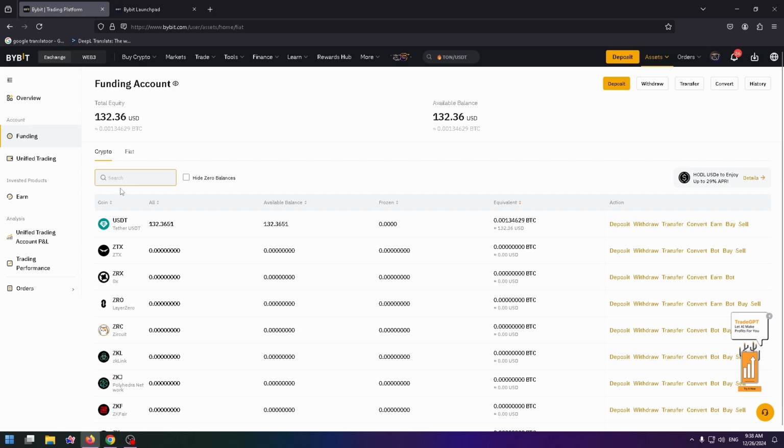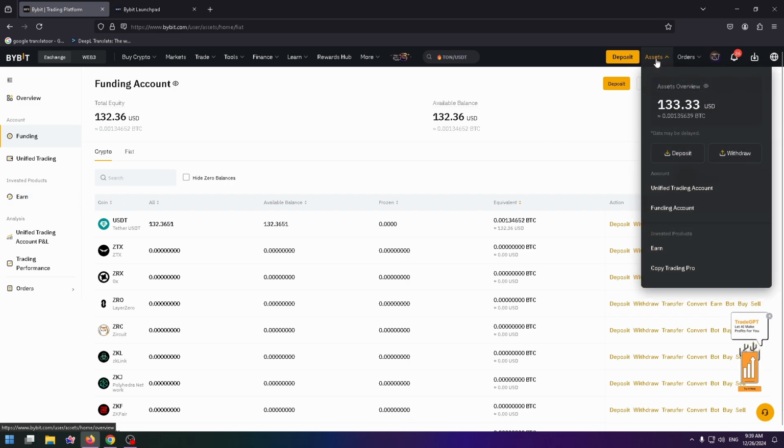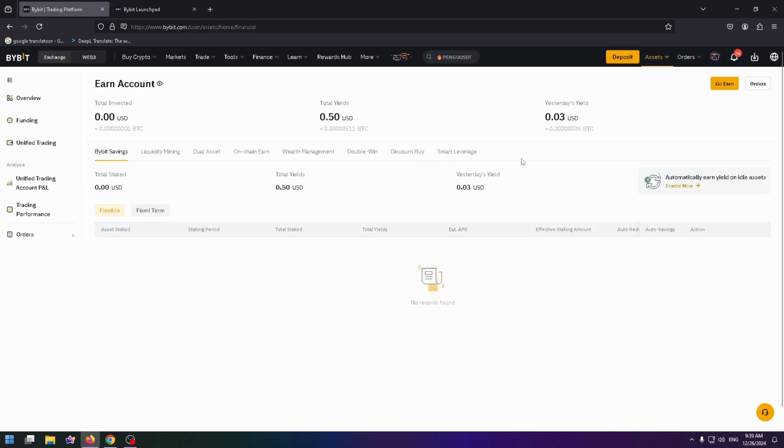First of all, transfer your money from your unified trading account to your funding account. Here you can see that now I have 132 USDC in my funding account, and after that you need to go to your earn account. You can just click right here or hover your mouse over assets and find Earn here. Click on it. Now at the top right, find the Go Earn button and click on it.